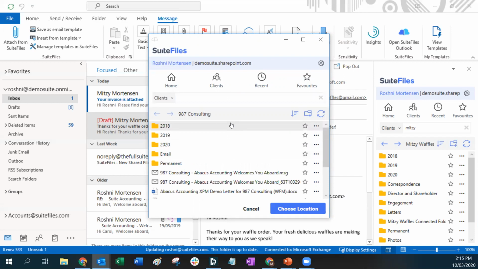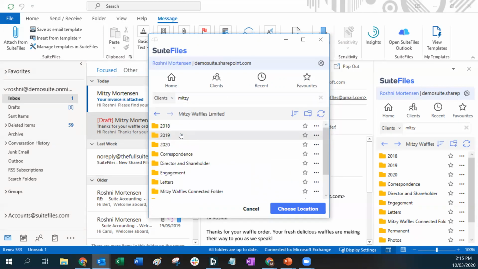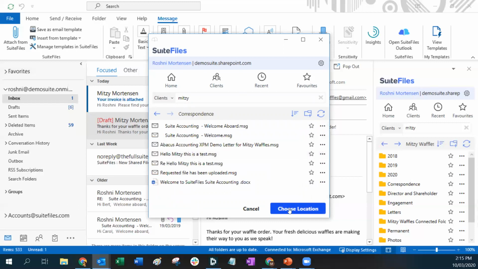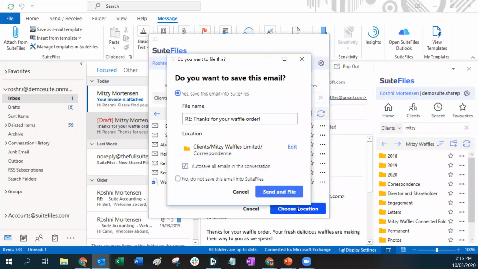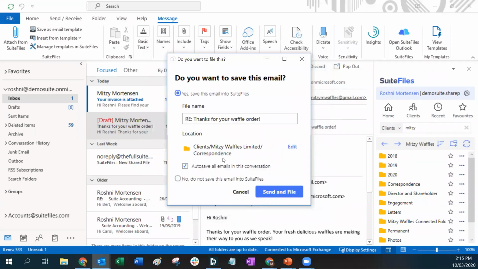The easiest way to locate the folder that you want to save this email into is to again head into the search here. I'm just going to type in my client's name, select that folder, and I want that to be filed in their correspondence folder. Then select choose location. That will show you exactly where that's going to be saved. And we also have this auto save all emails in this conversation checkbox checked.